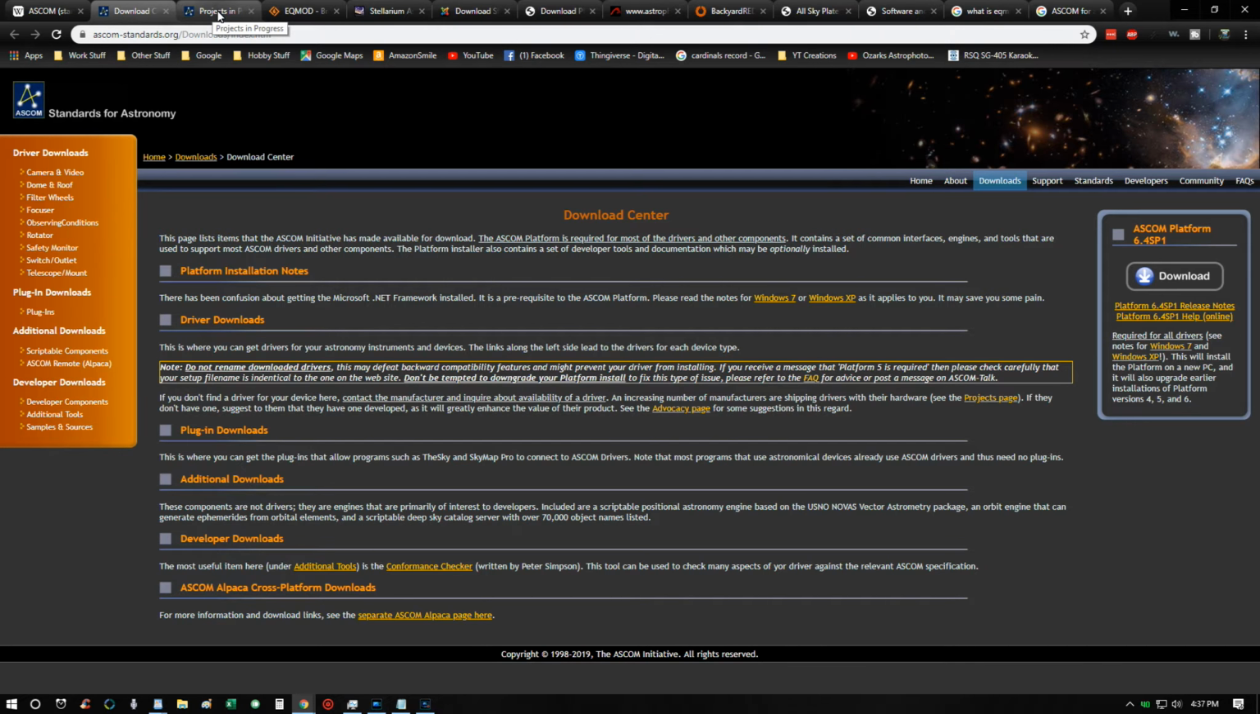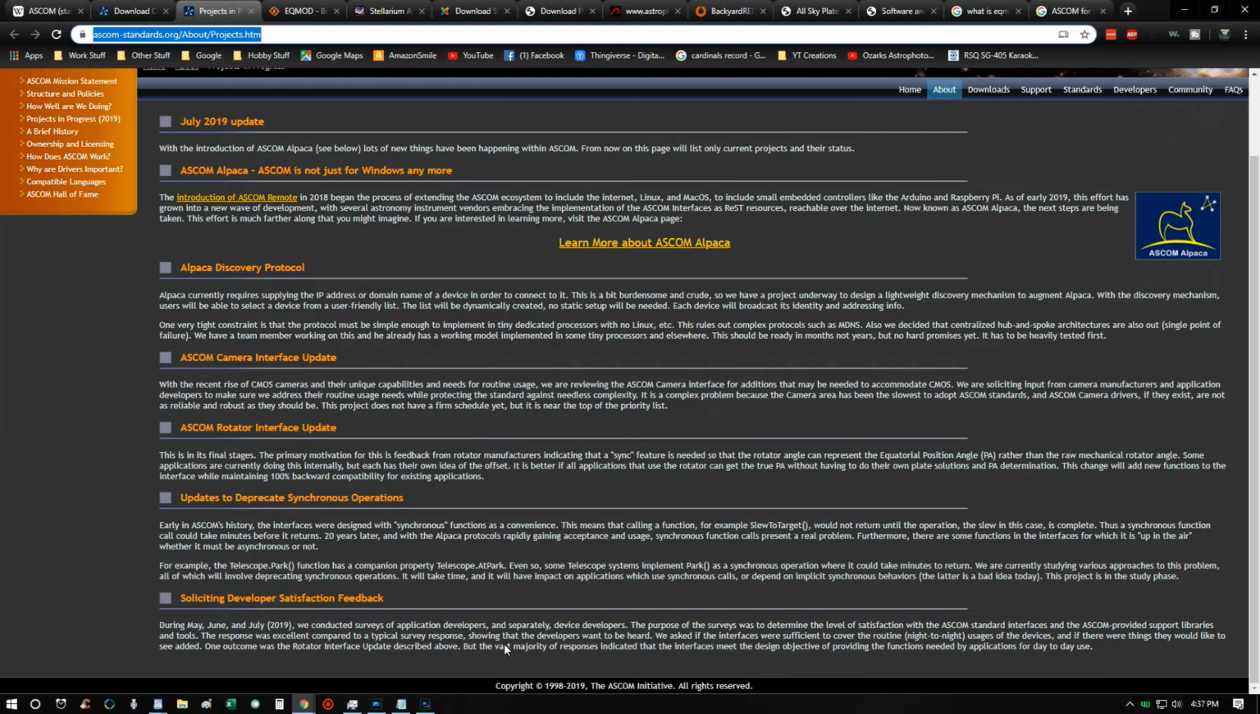And also, as far as I know, ASCOM's only available to Microsoft users, but on their projects and progress page, which is this page right here, they kind of mention that ASCOM Alpaca is coming around, which will include the internet, Linux, Mac OS, and small controllers like the Arduino and Raspberry Pi. Since I don't use any of those operating systems, I didn't really read about it, but I'll link the project in progress page in the description so that you can do so if you like.